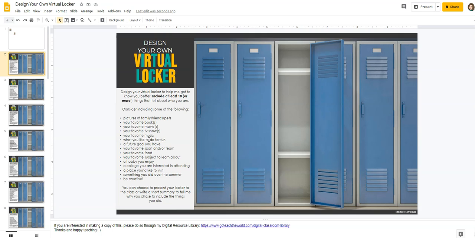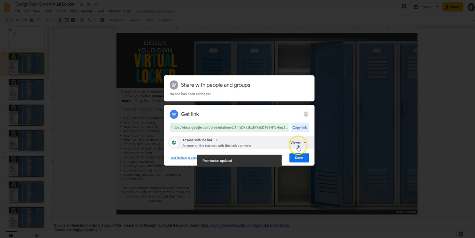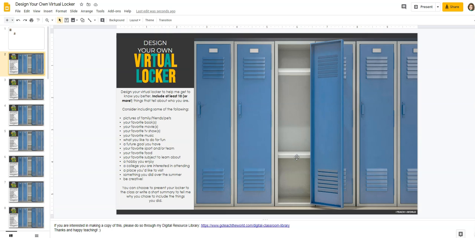Now, how do I get my students to actually work in this? Well, if you go to Share, and you go down here, change to Anyone with the link, and you want to change this to Editor, copy the link, and you can give that to anybody you want. So this would be something you put in your class or maybe in your announcements, depending on how you want to set this up.